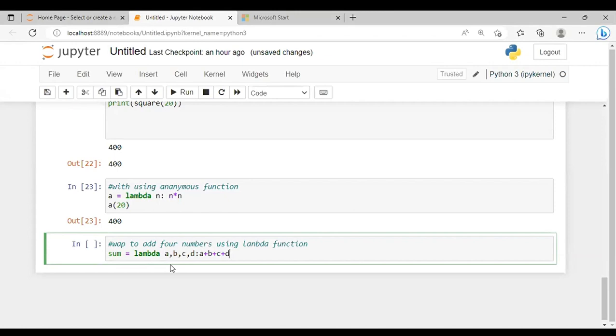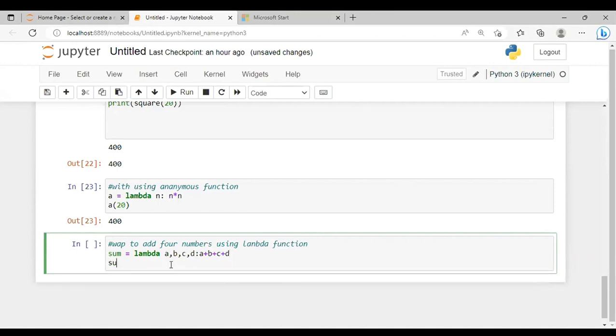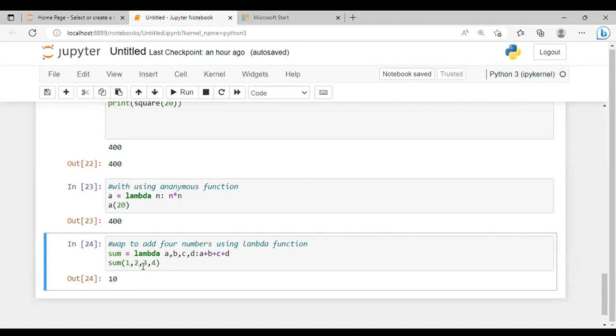This is the function we have written, and then let's pass some values to it: 1 comma 2 comma 3 comma 4. Now can you see 10? This 1 comma 2 comma 3 comma 4 will be assigned to a, b, c, d, right? And then it will add all these numbers.